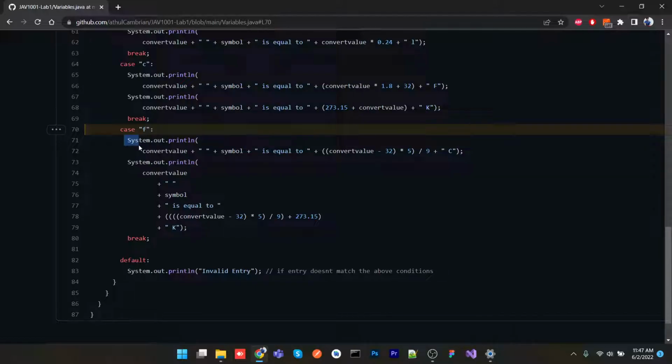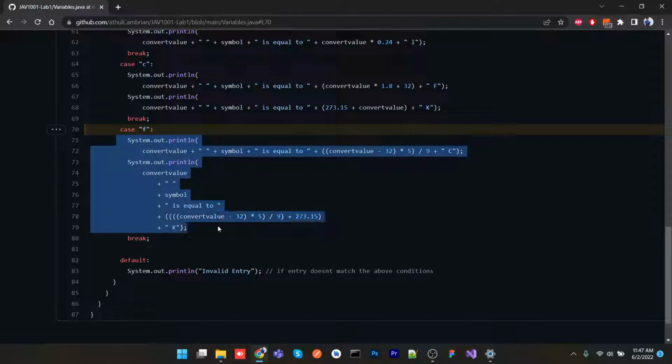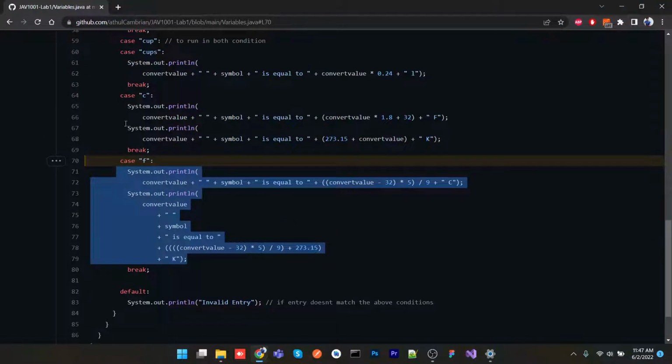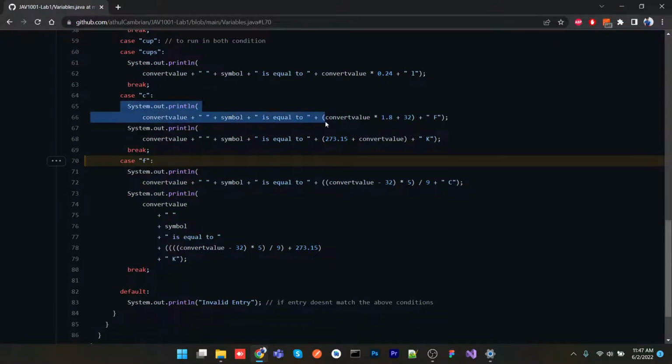In case of Fahrenheit, I converted it into Celsius as well as Kelvin. That's why here we have two system dot out. And even in case of Celsius, I converted into Fahrenheit and Kelvin. That's why here also we have two system dot outs.